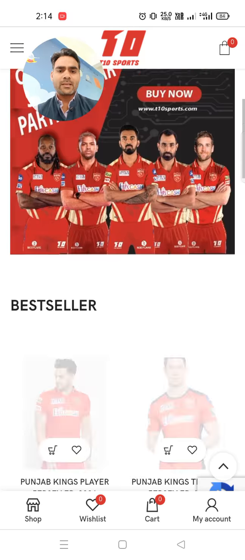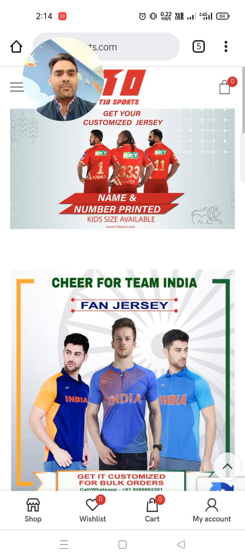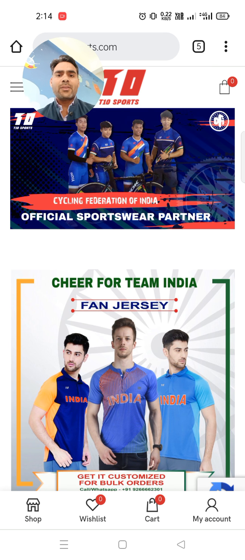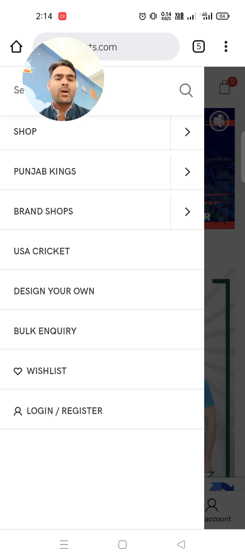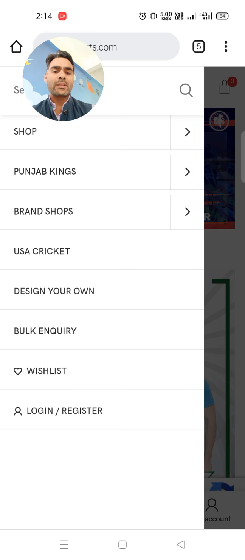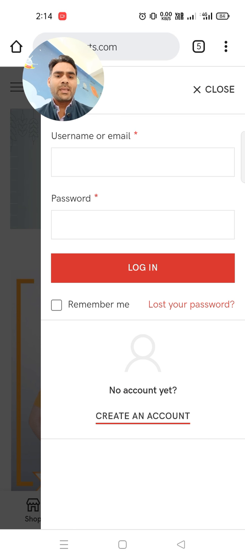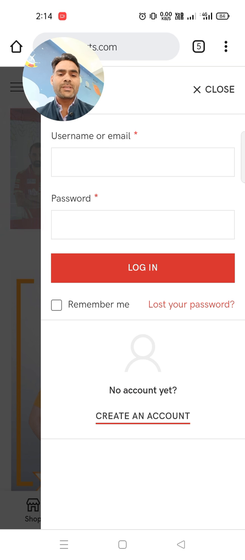You can see many things are showing. It means that it is a website. Here you can find, at the end, login and register. You can click on that login and register. Here you can see some fields. This one is for direct login if you are already registered, but right now we are new users, so we go to the last field, create an account.